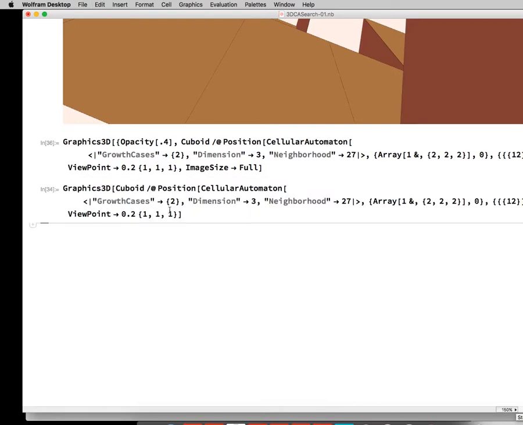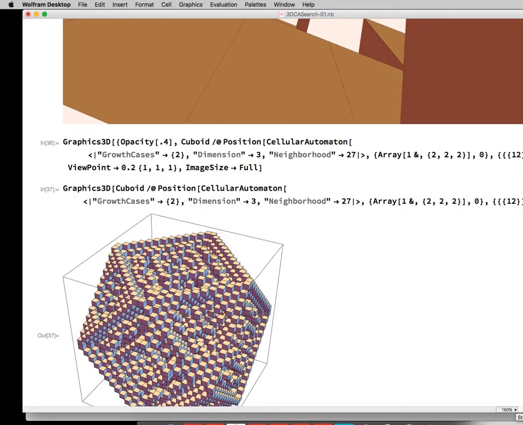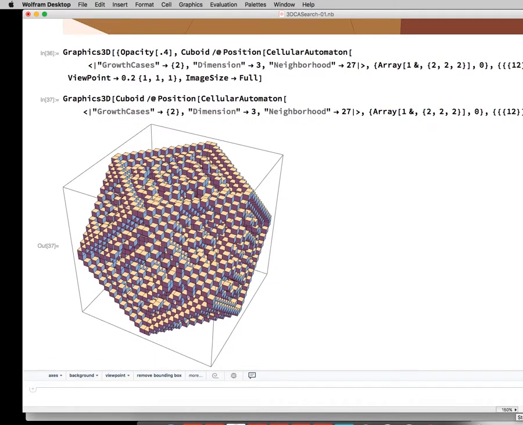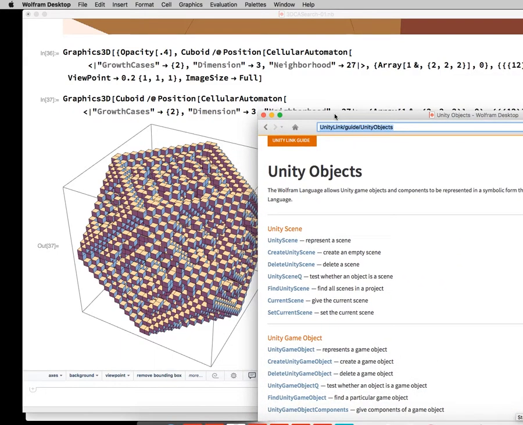We don't want that viewpoint there. We just want this. And now we have this structure. Now the question is, can we export that structure to Unity? In order to export anything to Unity, I have to use this weird unreleased version. So let's try it here.